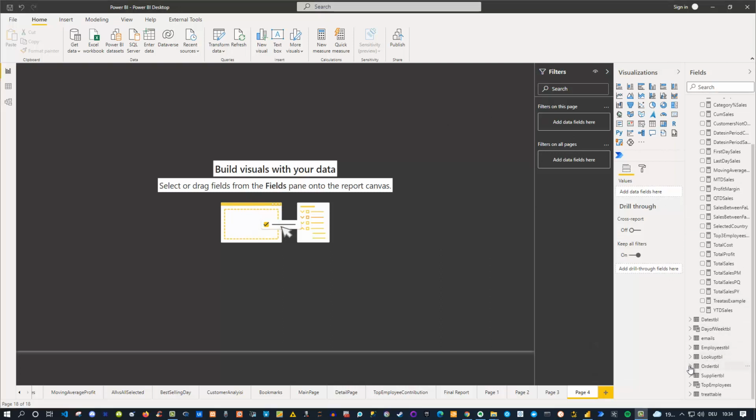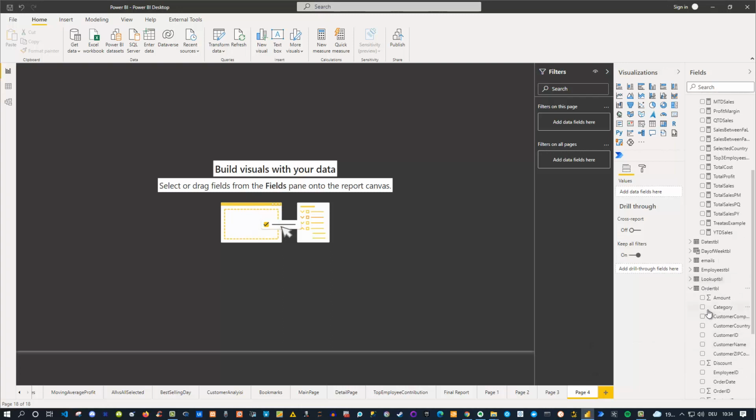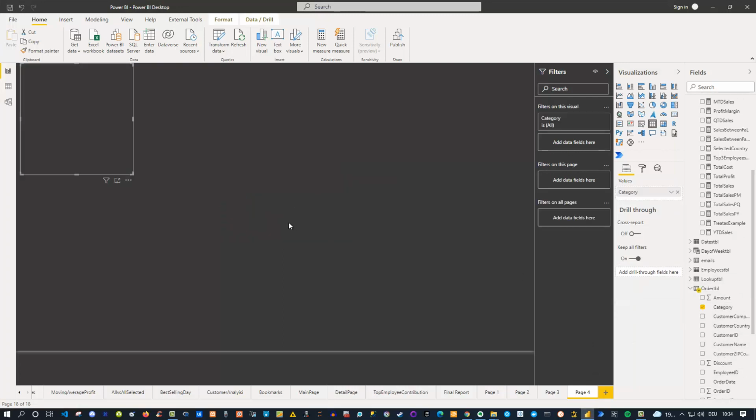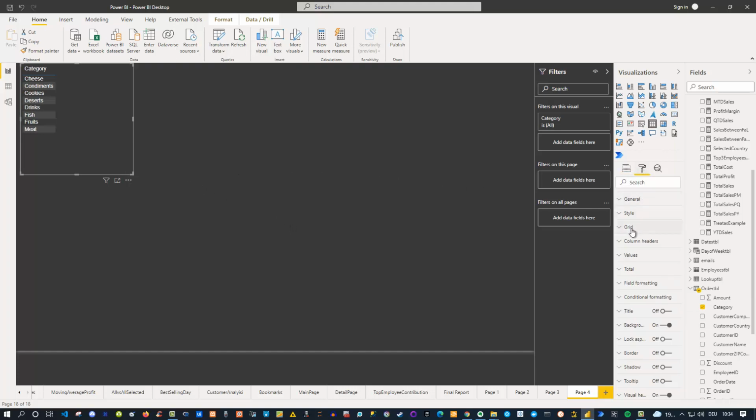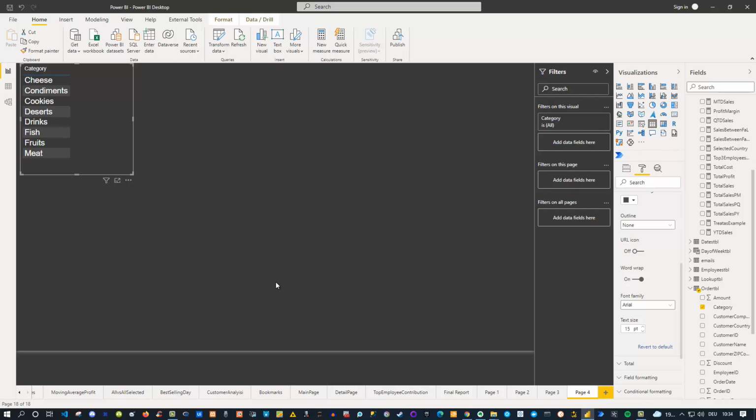Let's say in the orders table, we have various categories. So if I tick the categories, we can see them as a table. And I will continue using this as a table because from my point of view, it's always best to explain DAX measures in a table itself. So let's go with 15 here and we can see all the categories.